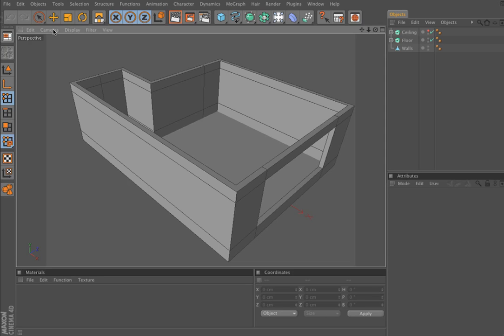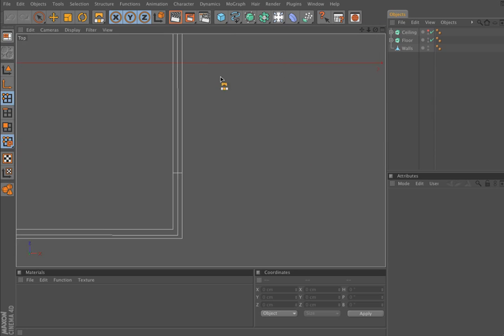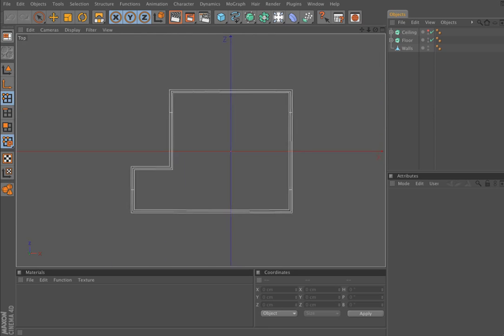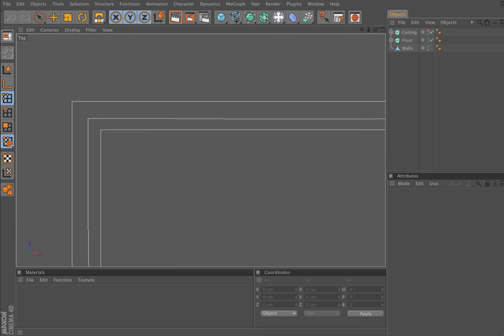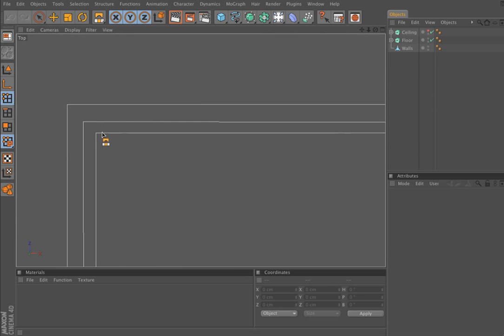Next up is the creation of the skirting board, or baseboard as it's known in other countries such as the US. This is the board that goes along the bottom edge of the wall, usually made out of wood. So let's get straight into that, and we'll go into our top view, and what we're going to do is create a linear spline that sits on the inside of the wall.